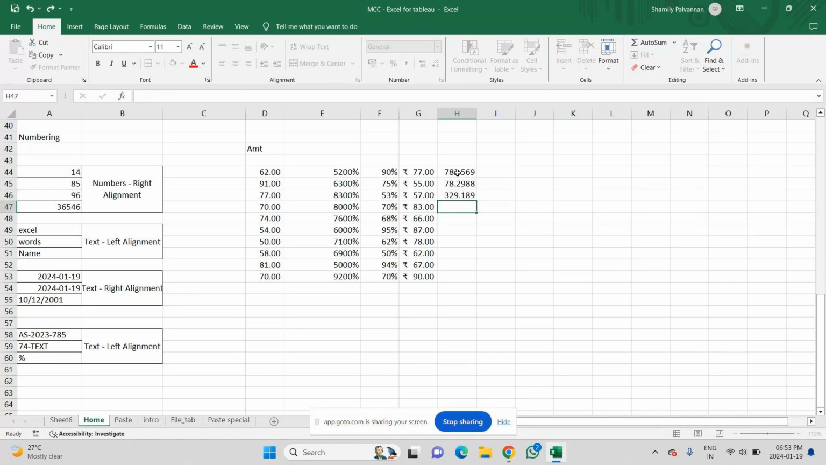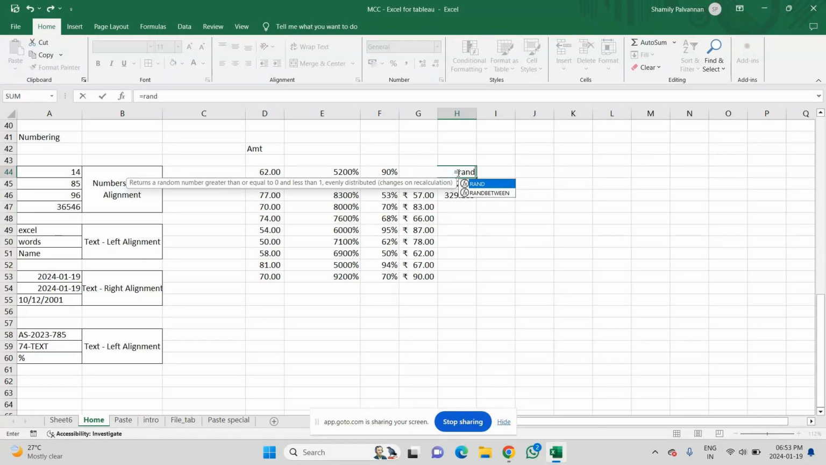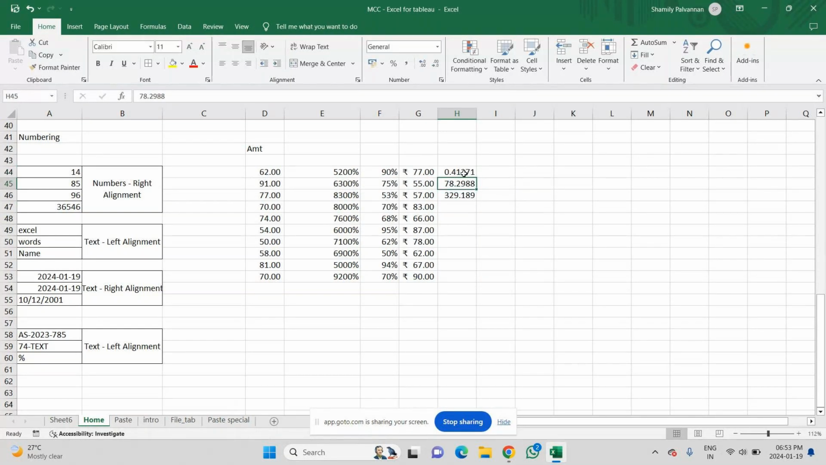Or let me take here equals to rand. I'll open a rand, close the bracket, enter. And this one is a random value which I have taken. So many decimal values I'll be having. I'll copy this, paste it as values.